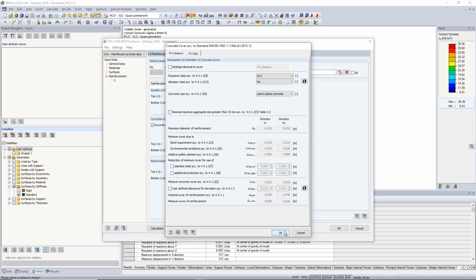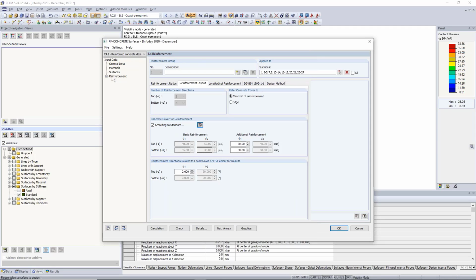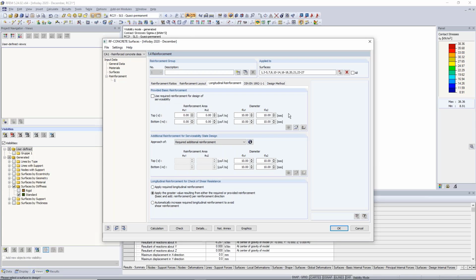And if I confirm that, then the program automatically assigns the layer on the top side in direction 1, in direction 2 in the right height, and the right concrete covering. The next step would be to assign a longitudinal reinforcement for the design. And by default, there is nothing set here, but I want to consider at least a provided reinforcement of a diameter of 12 millimeter and a distance of 10 centimeters. Therefore, I click on this button here.